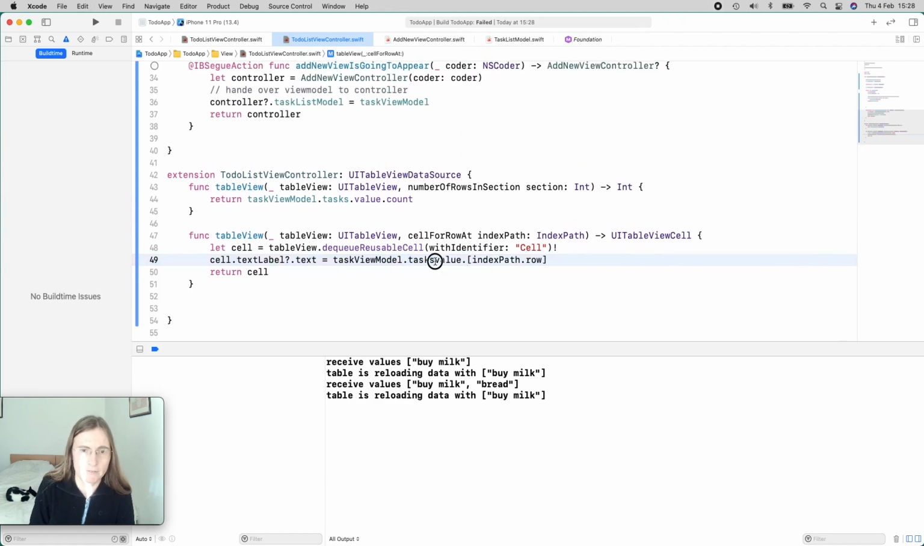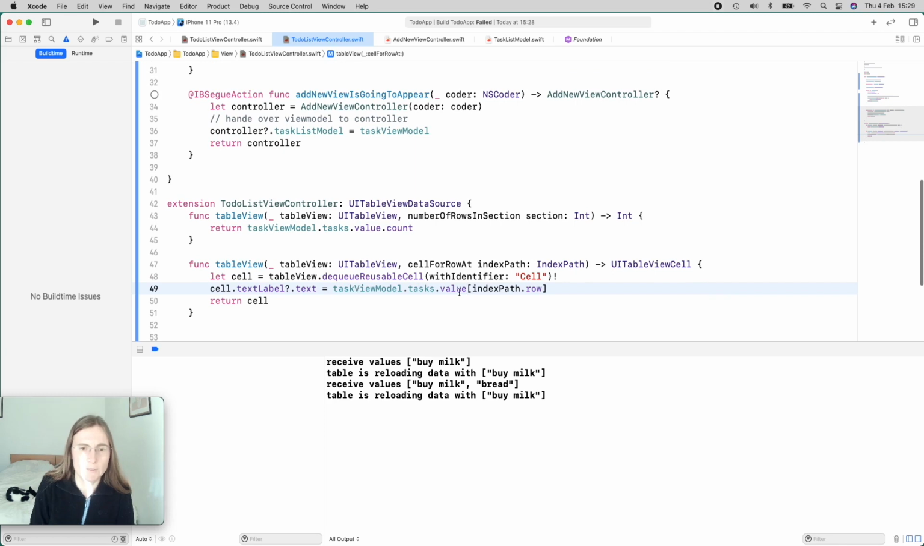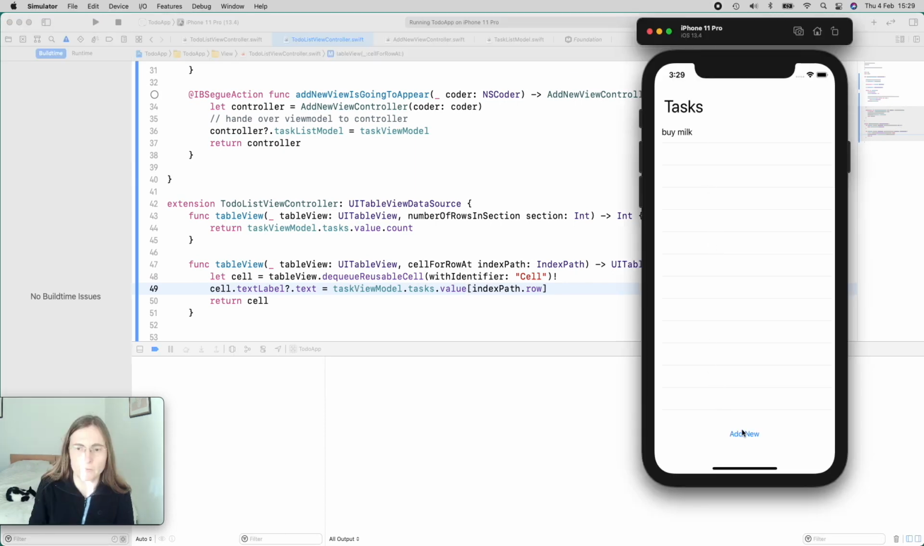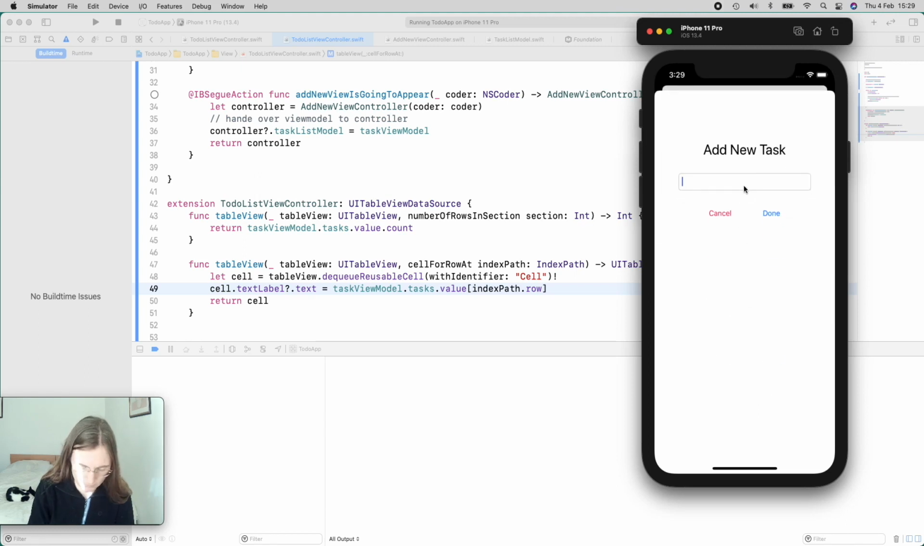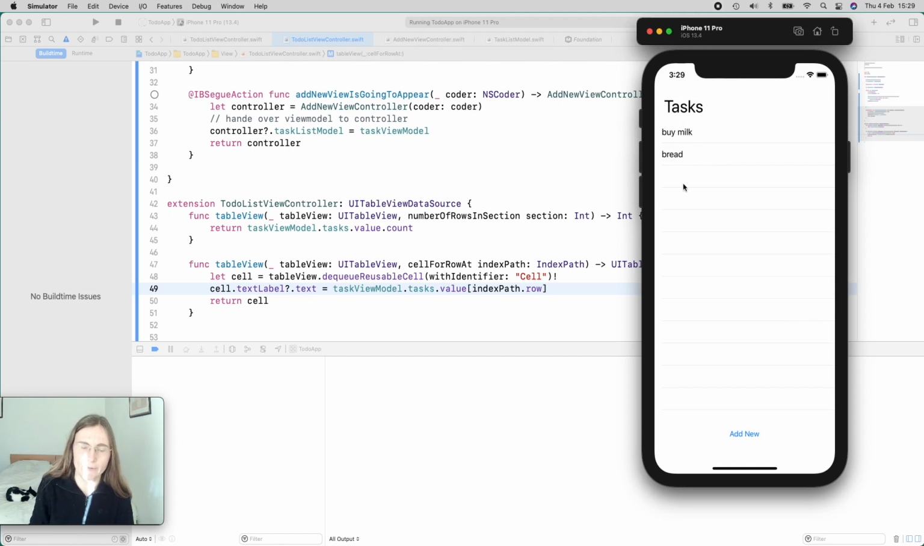The task views task value at this index path. So we just want to check if it's still working. And you see we have it now there.